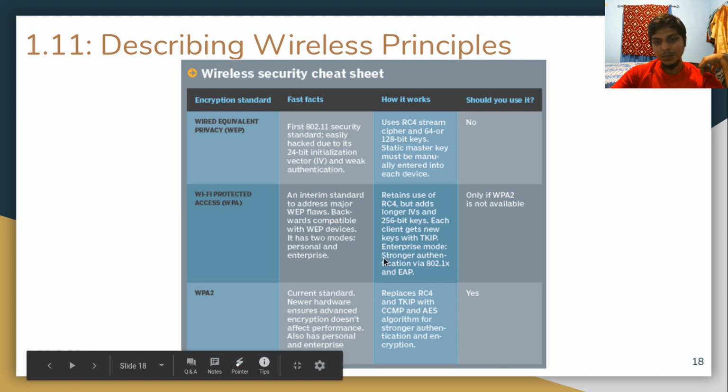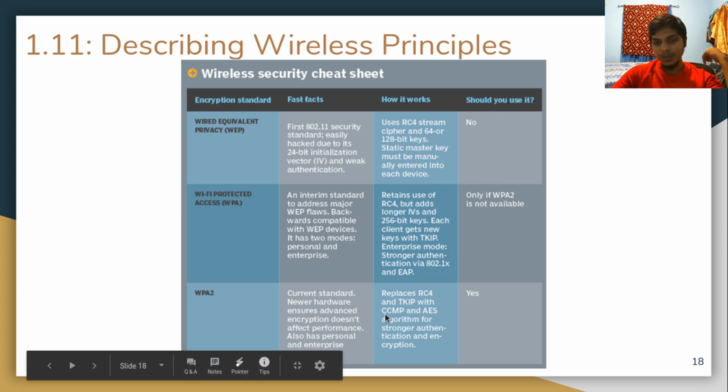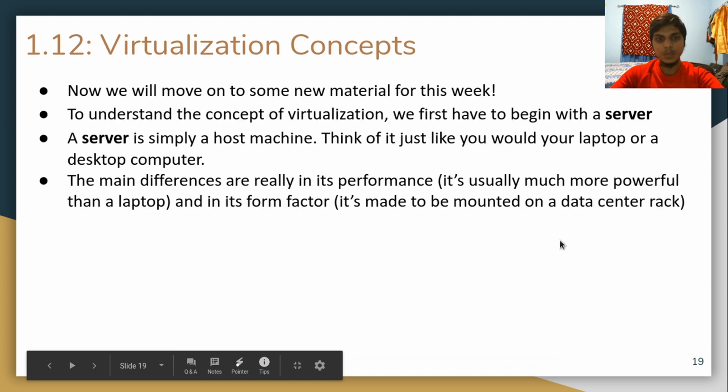And of course, the enterprise mode, because it is using these more advanced methods, gives you a stronger authentication method. And of course, WPA2 brought about CCMP and AES, which were the 2 more advanced protocols that improve security with this version. And this version is the recommended version nowadays, until WPA3 becomes mainstream.